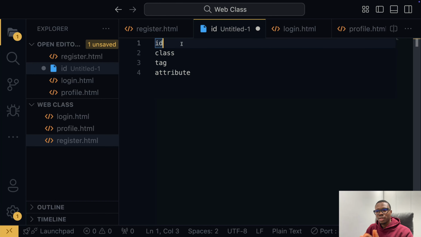Every HTML element can have an ID attribute and a class attribute. The ID attribute, I've talked about this before, but I just ran through it in my previous classes. The ID attribute uniquely identifies an HTML tag. If you give an HTML tag an ID, no other tag is supposed to have that ID. That's why it's supposed to be a unique identifier, right?